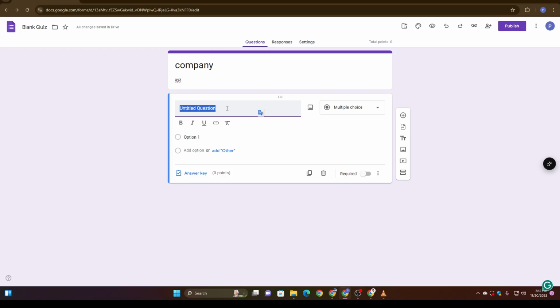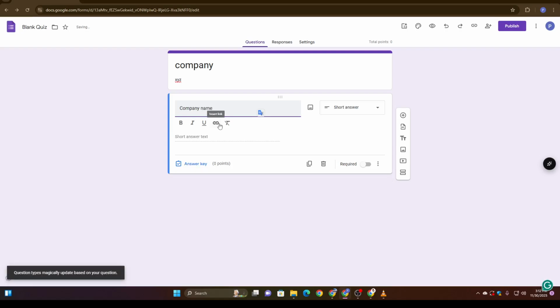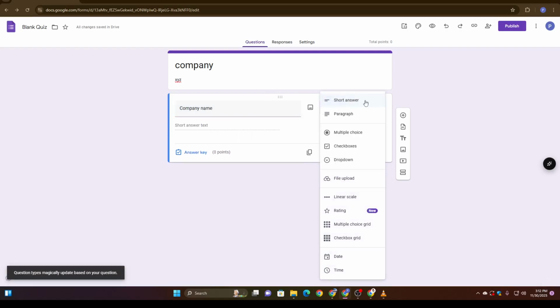Customize the theme. Click Customize Theme to add a header image, change colors, and make your form visually appealing. This is especially useful if you're matching your branding or an event theme.